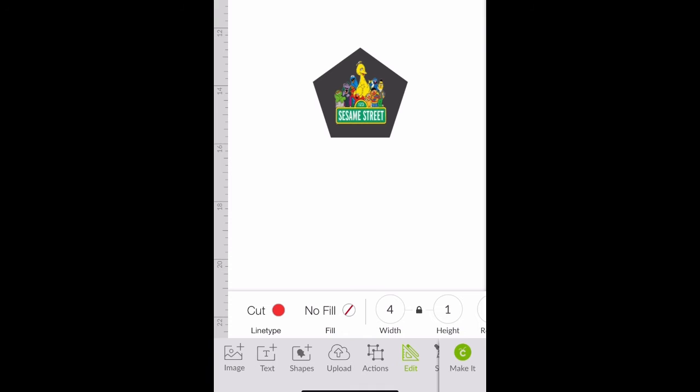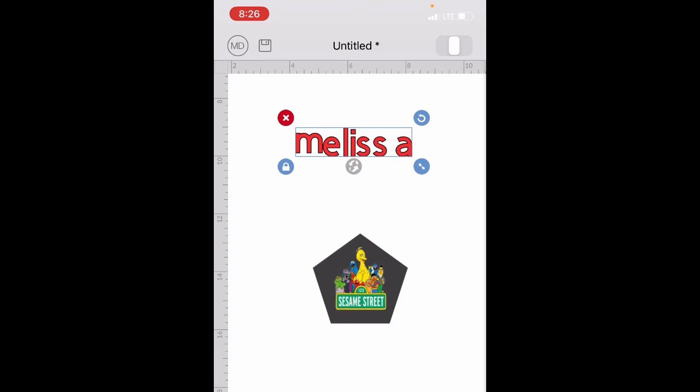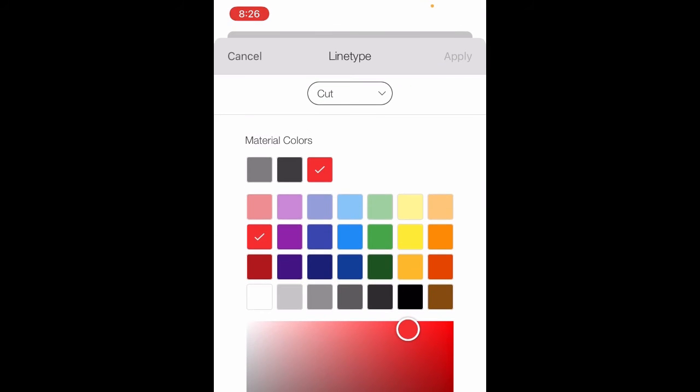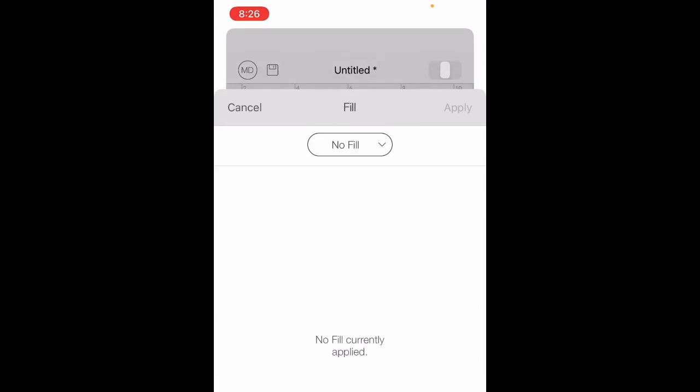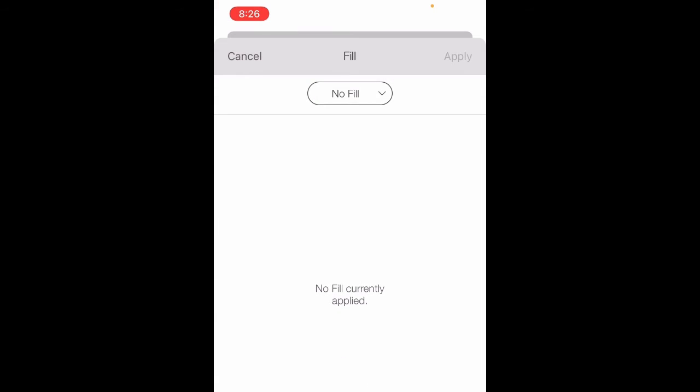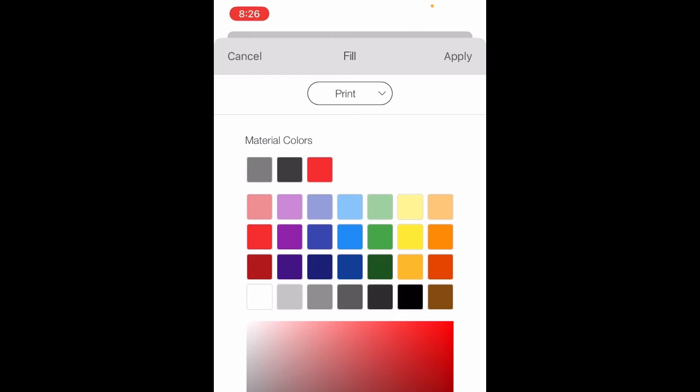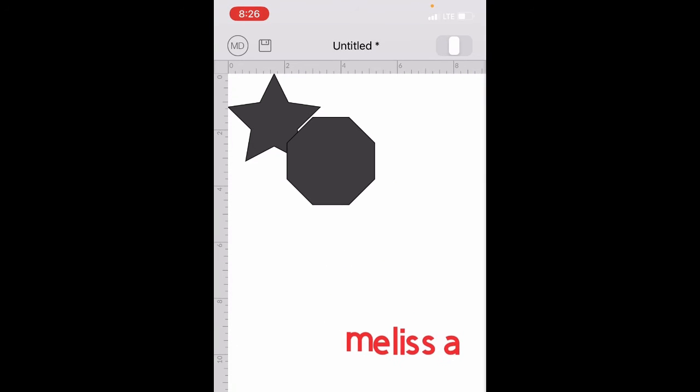And you see now, Melissa is in red. So you go to cut and you pick a color, okay? Here, when you press no fill, you get to choose whether or not you want to print it, or if you want it to cut out. No fill is gonna have it cut out by your Cricut. Print means you want this printed out, okay?